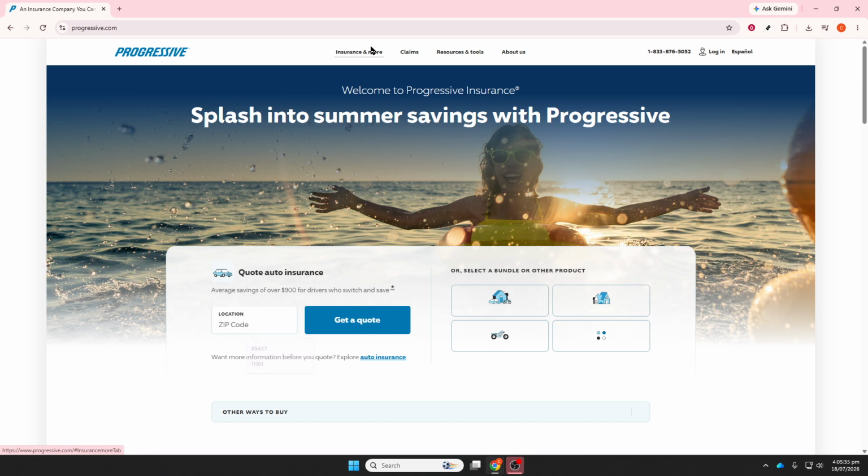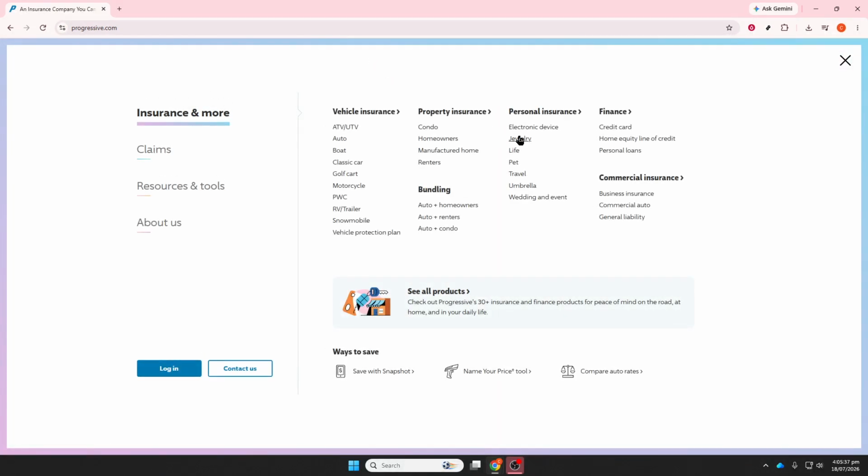more convenient for you. Once you're logged in, make sure you're accessing the correct auto policy, especially if you have more than one policy connected to your account. After that, head to your policy details.